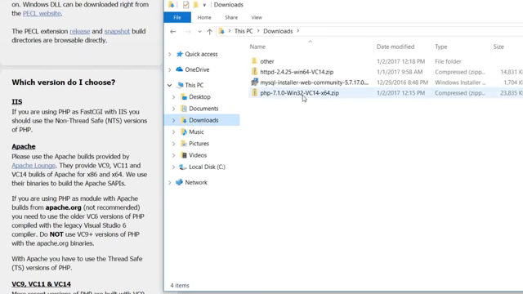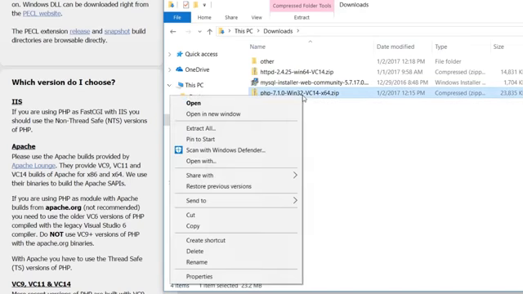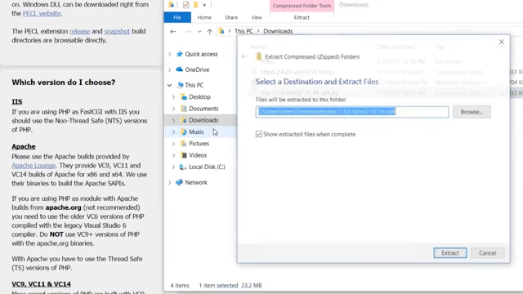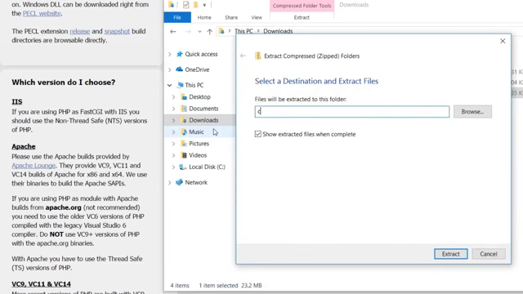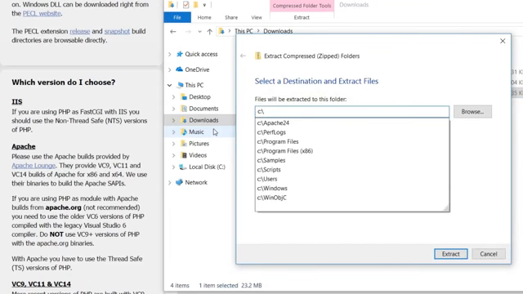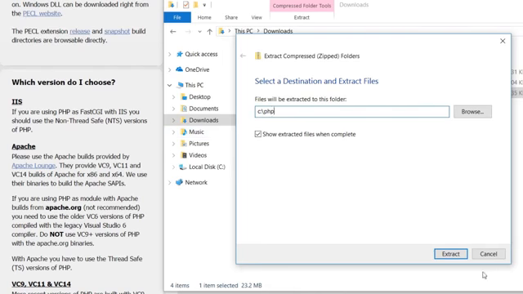In your downloads folder, right-click on the PHP archive that you've downloaded, choose Extract All, and I'll extract it to C:\PHP. Click on Extract.